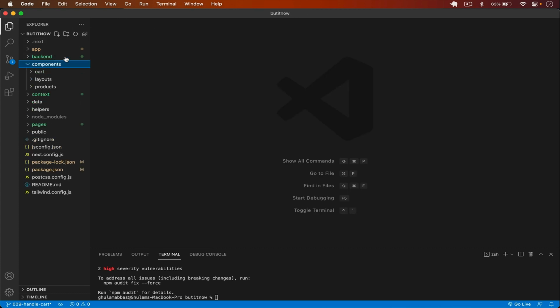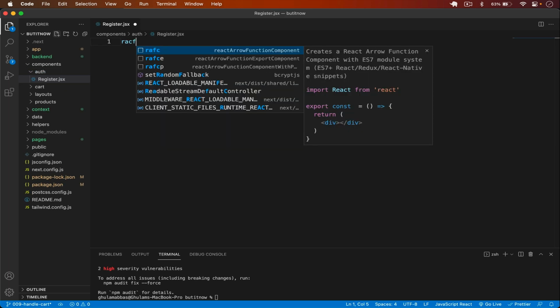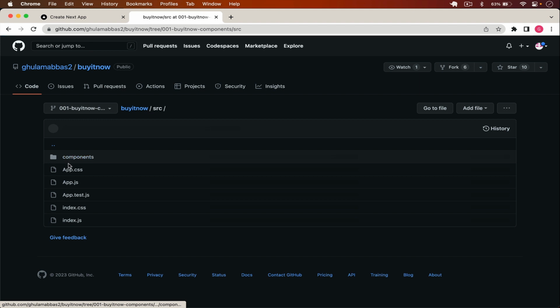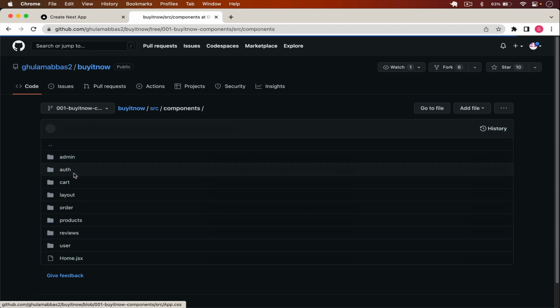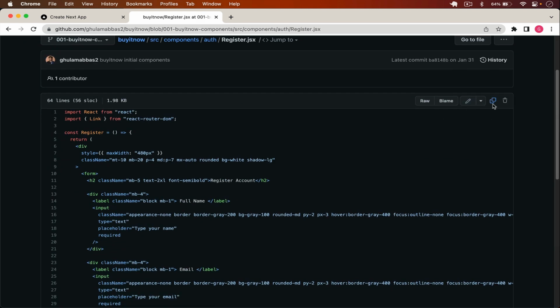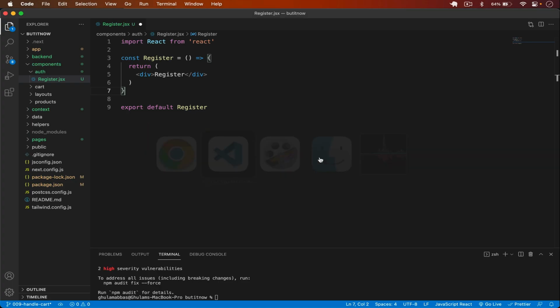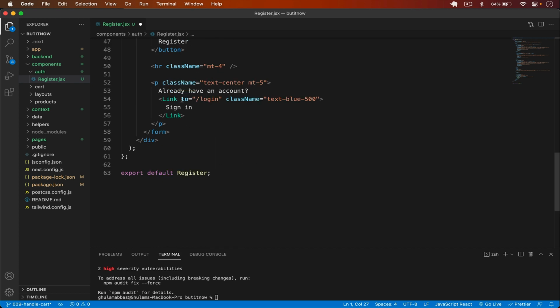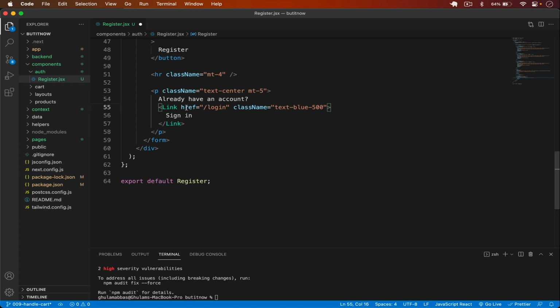So I go to the components, create a new folder here with the name auth. In that I create a new file that is called register.jsx. Okay, now let's go back to our by now first branch, which is the components. So I go to the source, in the components, in the auth I will have my register component. So I go there and I copy that from here. Okay, and I go back and put that here. First of all I have to add the link from next/link.